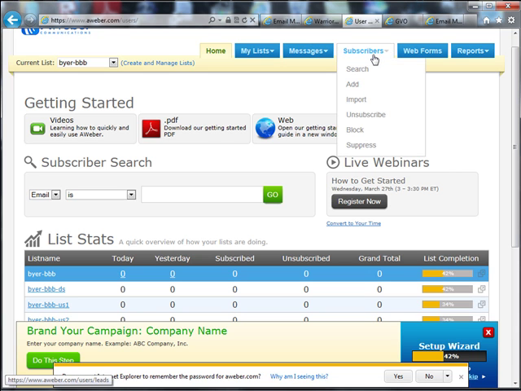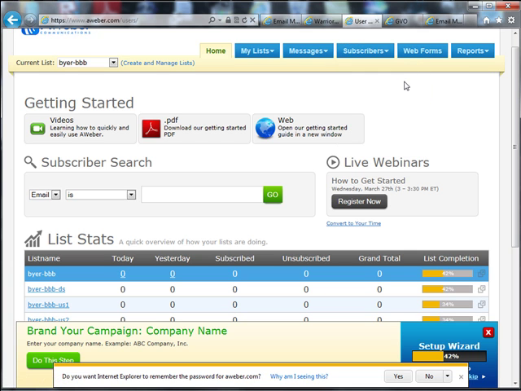Subscribers, so you have your add, import, unsubscribe, block, and suppress. Not as many features as GetResponse, but pretty much everything you would need to do is in here as well. I'd say GetResponse and AWeber are neck and neck on most things. I give a slight edge to GetResponse in some respects, but AWeber seems to be more popular, so there's more integration with different applications for AWeber. So there's two things to think about.